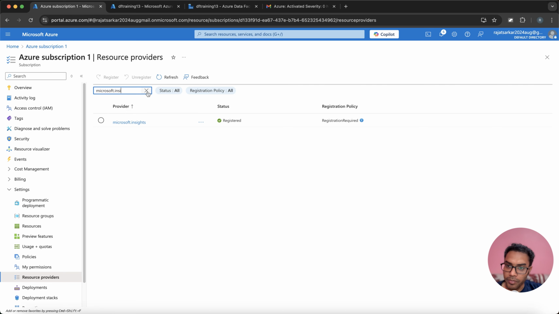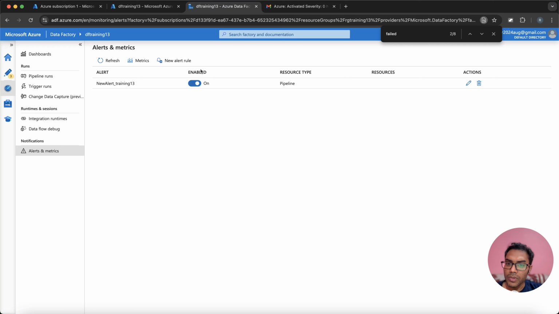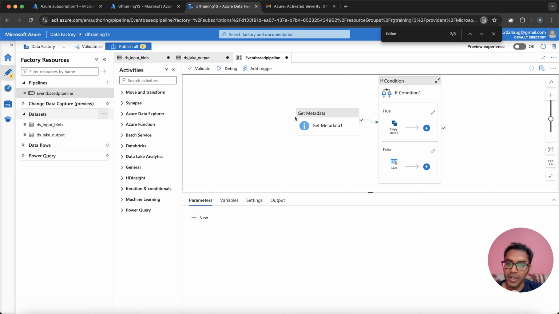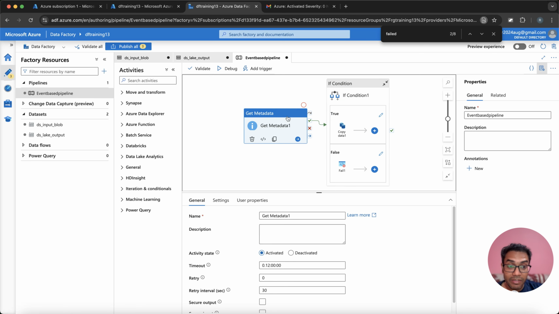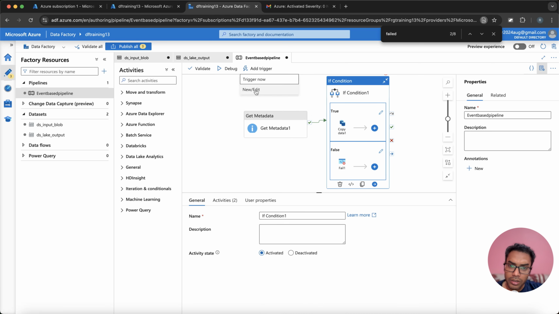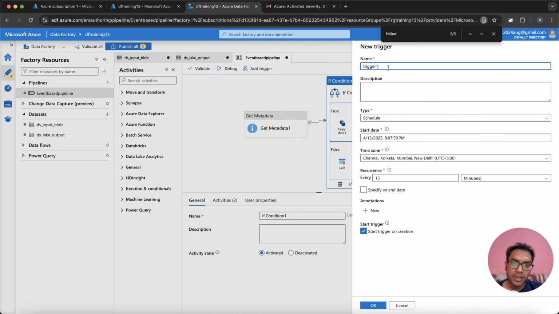So that's it. Once you have done this process, for me it has already got enabled because I have already created the alert. So it's on now. All that I have to do right now is come here. My email alert is also done. Now I'm going to do the event based trigger, that is, as soon as the file is available in the folder. So how do you do it? You go to add trigger, choose new, and then I'll put it as trigger one as training 13.